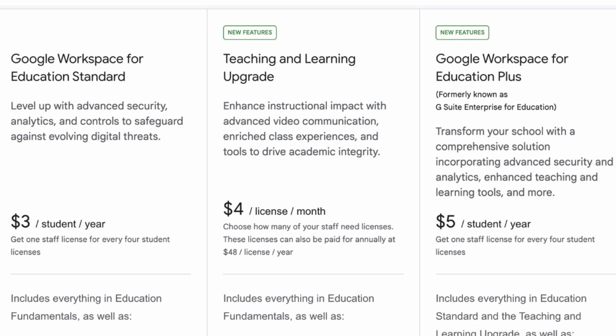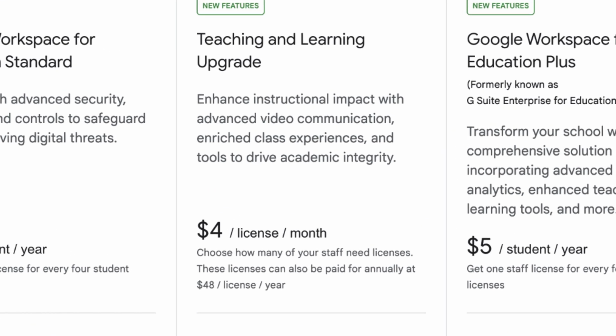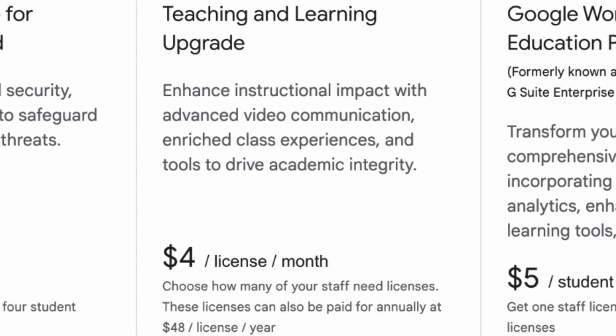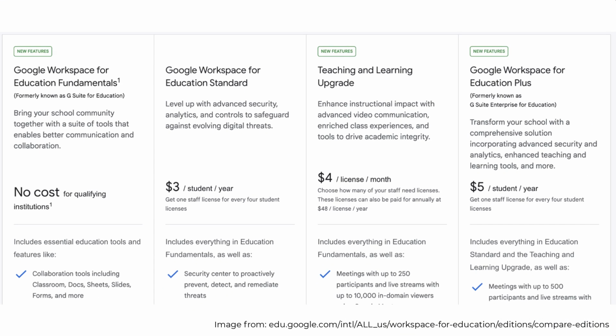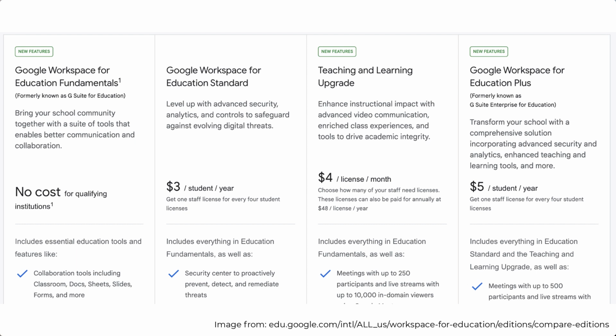What I don't like, though, why don't Education, Teaching and Learning Upgrade accounts get these features? So these are per staff member accounts that cost $4 per staff member per month. So you're not paying for a number of students, you're just paying for, say, your teachers to have access to this. So that's $48 a year for every staff member that's getting it. So why would they not get this feature? I know it's less money than paying $3 or $5 per student per year, but it sure would be nice to give that feature to those Teaching and Learning Upgrade teachers to send out their newsletters and things like that.